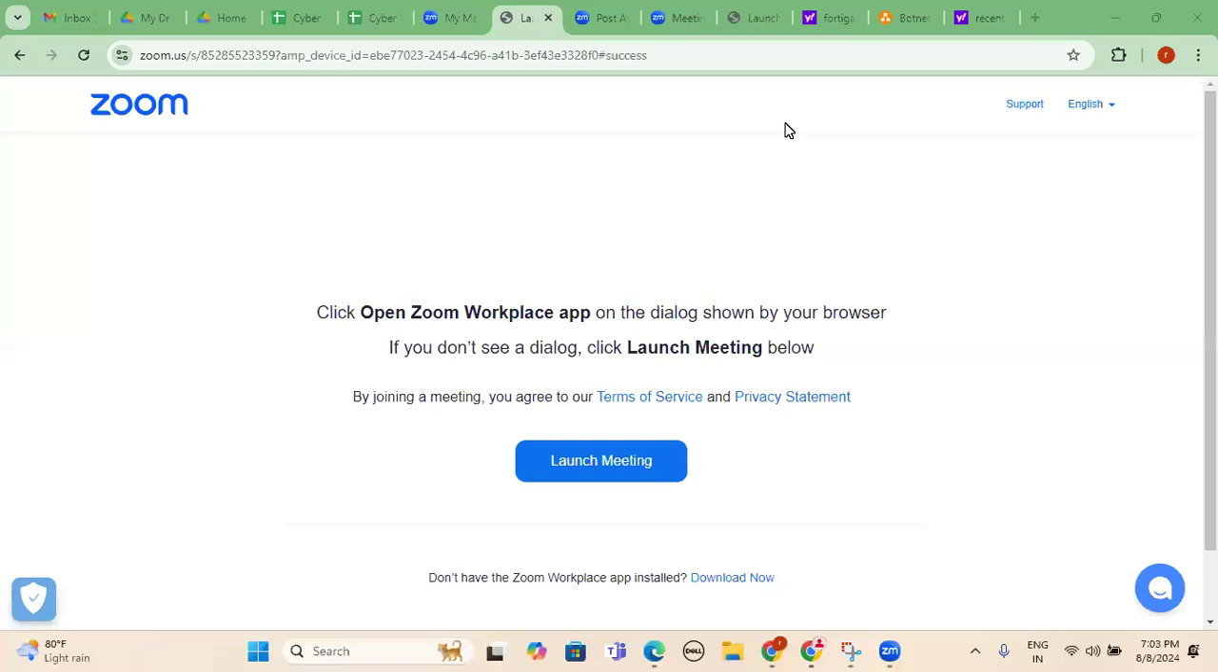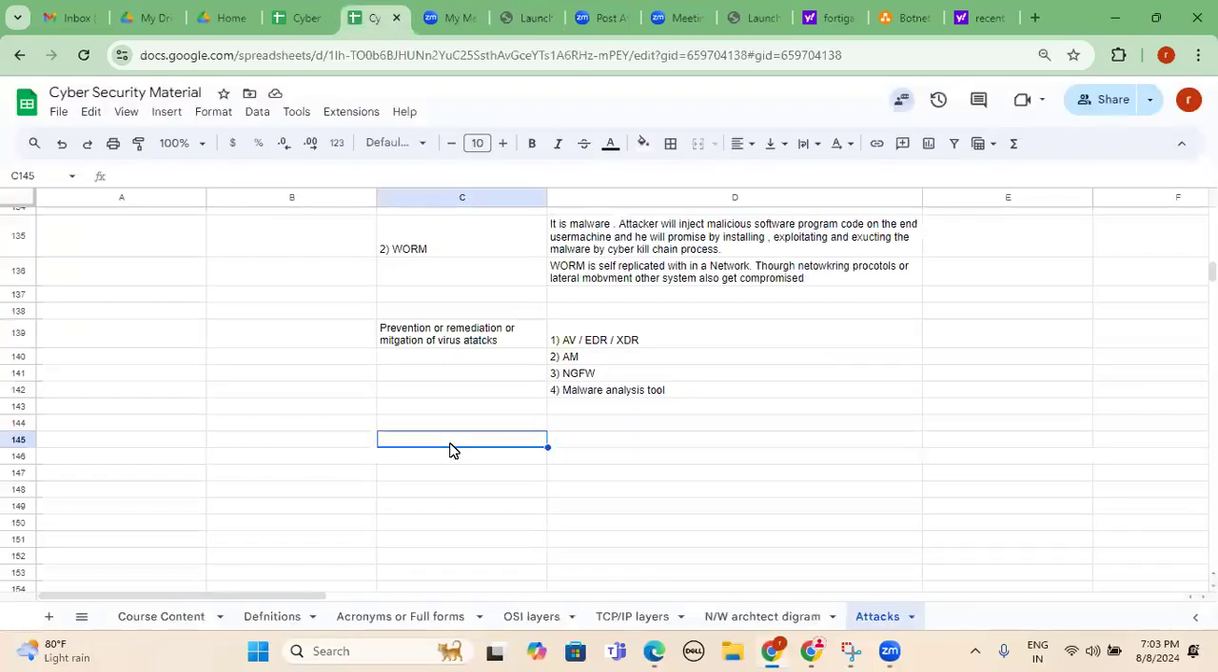So third one is Trojan. But before going to Trojan, I want to explain about backdoor. So what is meant by backdoor? Bypassing the authentication, or another way of the authentication, is called a backdoor.